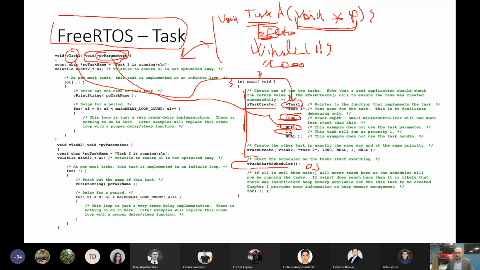Okay, now similar to the second, we see here the task name, the task reference from here, the string that we can use in order to locate it in the dump memory. The stack size, no parameter used. The priority is 1, and the last null is the task ID.